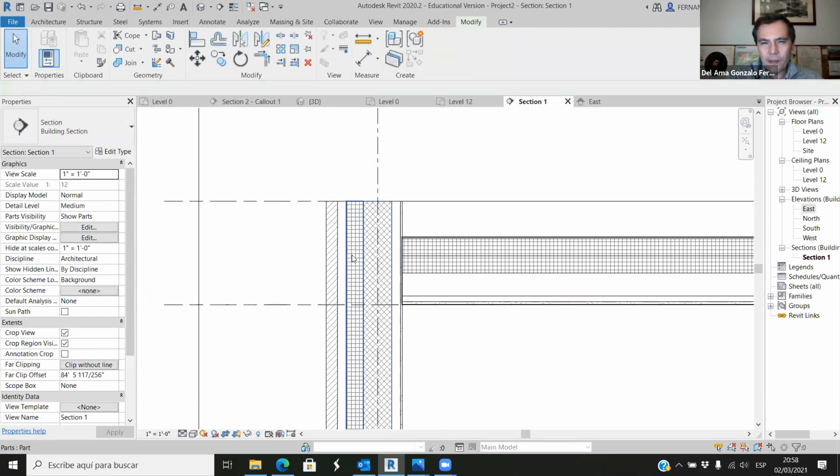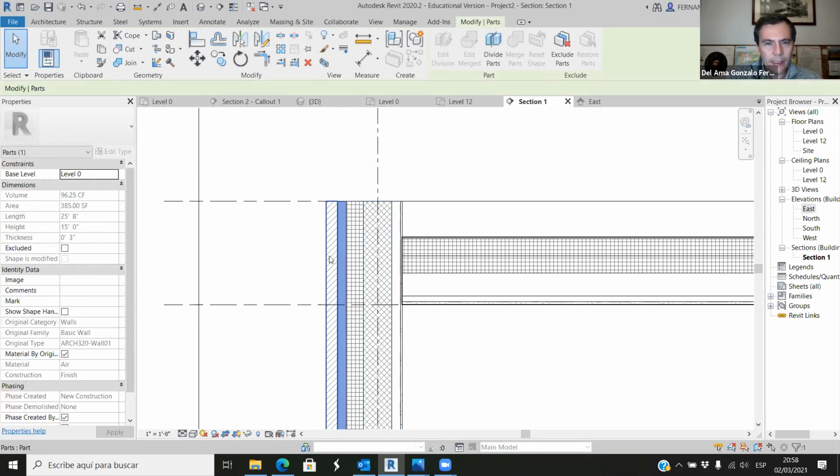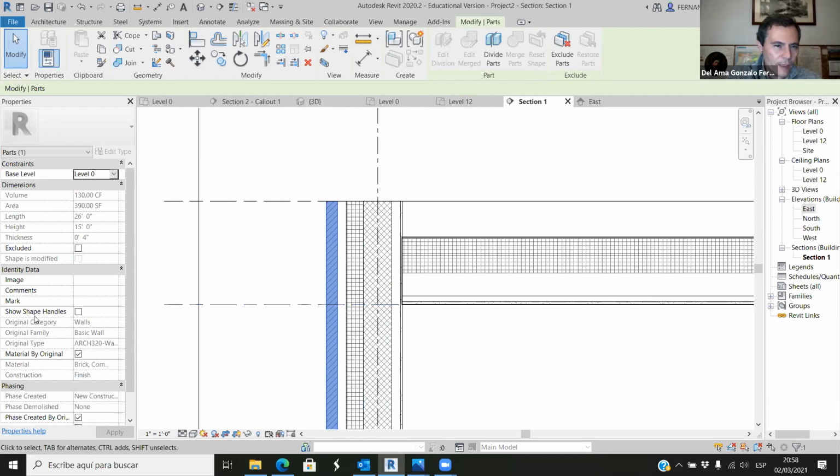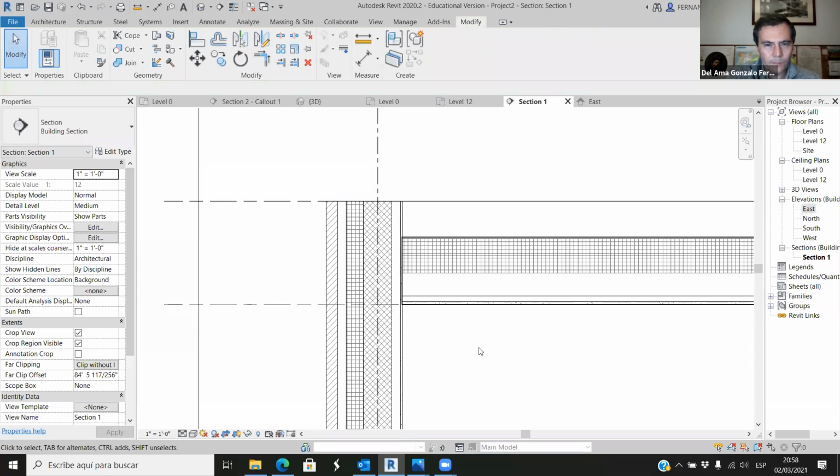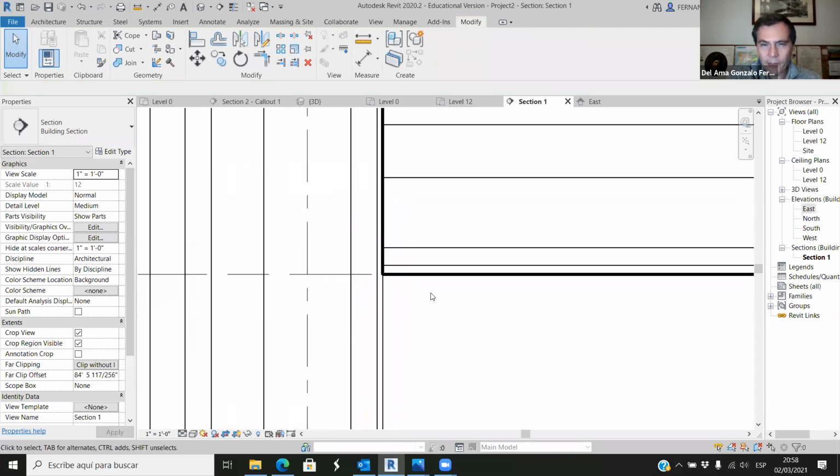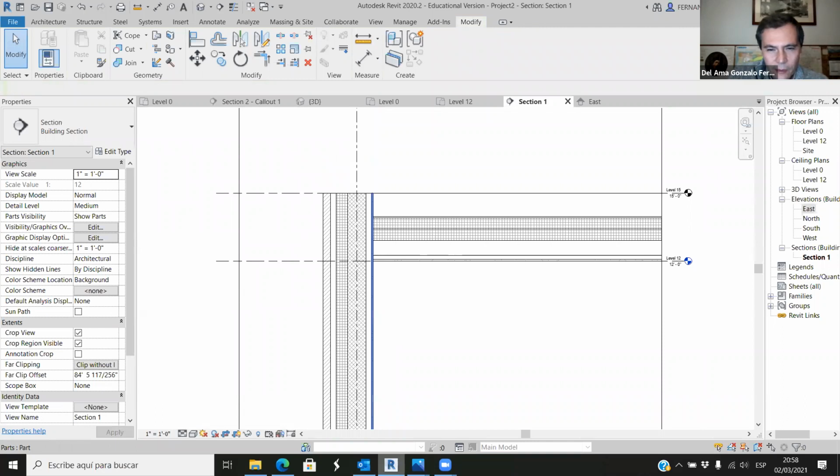Now we can change the height of all these layers. For example, if we select the brick and we want to change the height of this brick, you have to select this option, show shape handles. Click here, and now this is editable, and we can work with the height of this element. That's very useful because look at this.